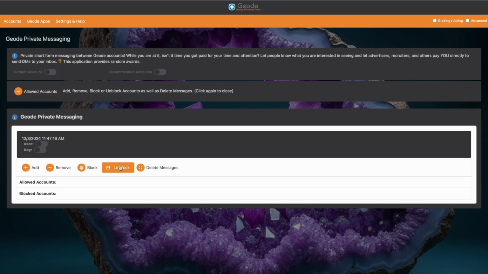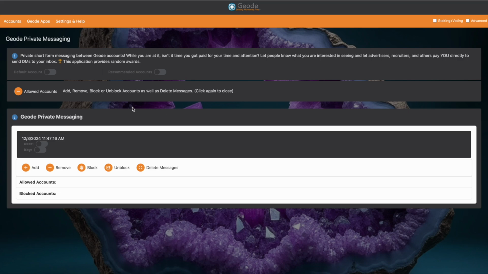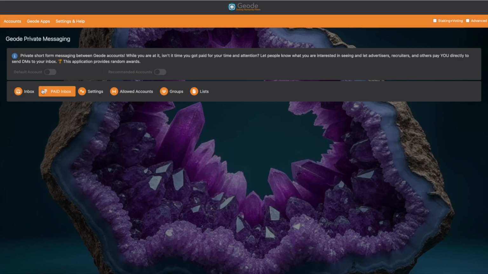So that's where block comes in handy, because nobody can message you in your regular free inbox unless you have specifically allowed them to. Or you can delete everything you ever sent to a specific person. Now, this does not delete their side of the conversation. It just deletes any message you ever sent to that other account. But you can do that en masse right there in the allowed accounts area.